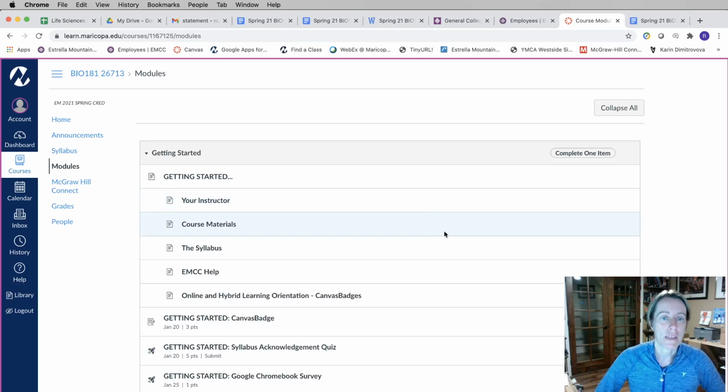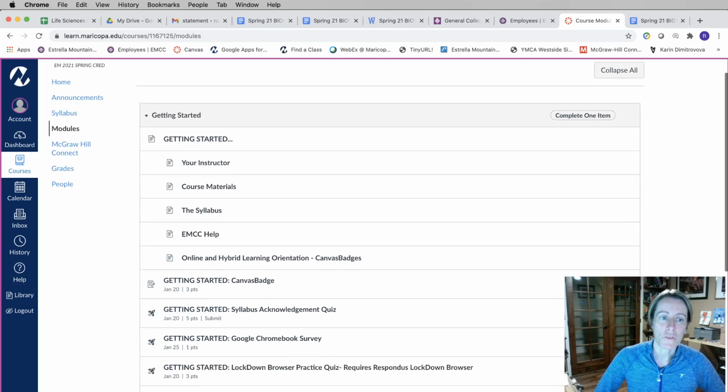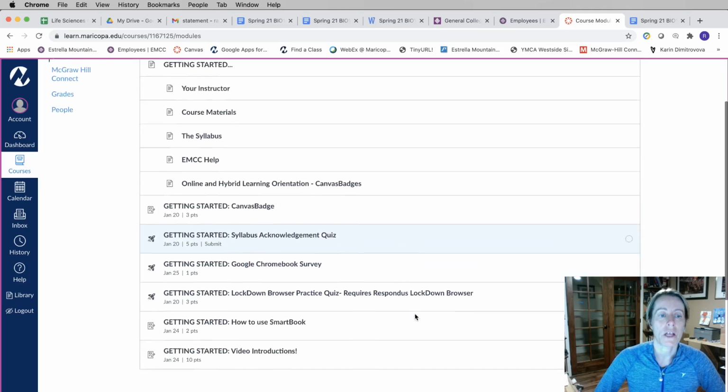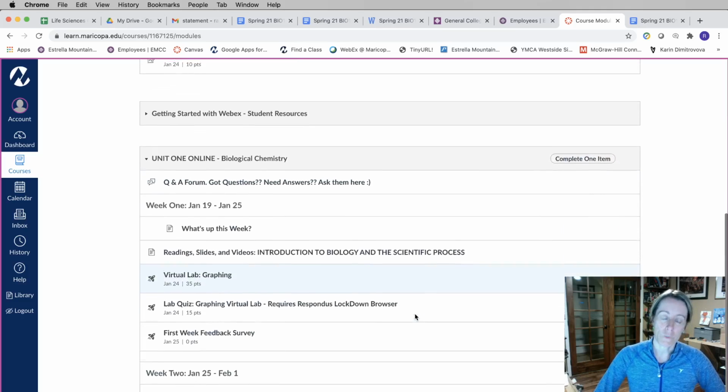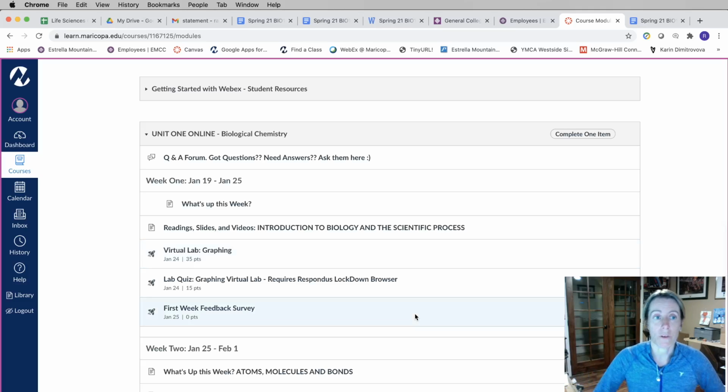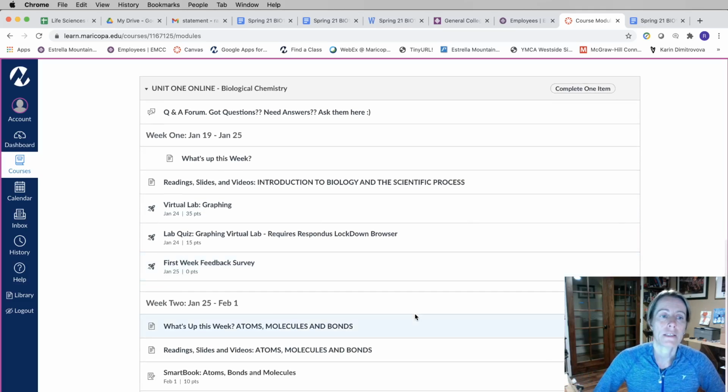You can see we're clicking through these pages one by one. All right, so this is your Getting Started module. Once you've completed the syllabus acknowledgement quiz and this Getting Started module, the rest of the material for Unit 1 will open up for this week, or actually for the whole of Unit 1.